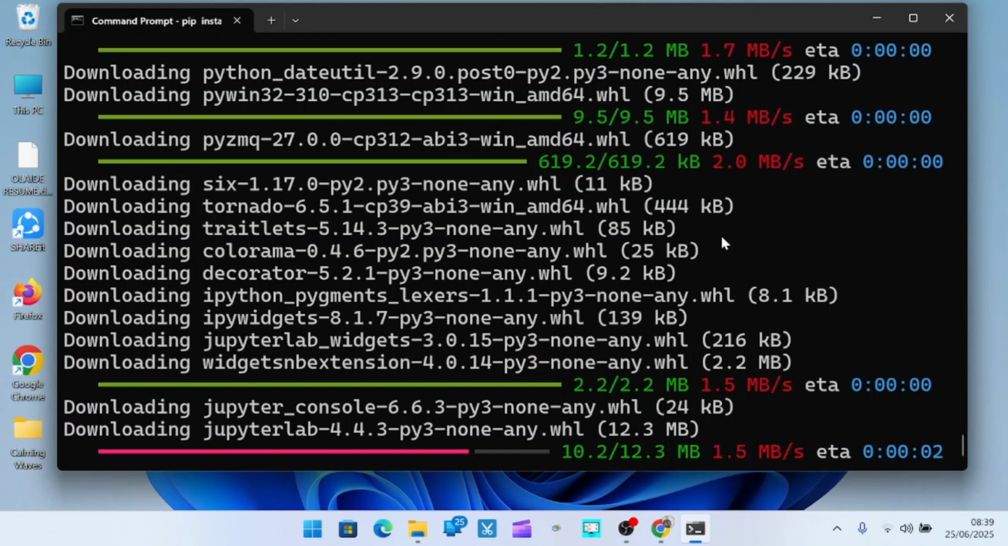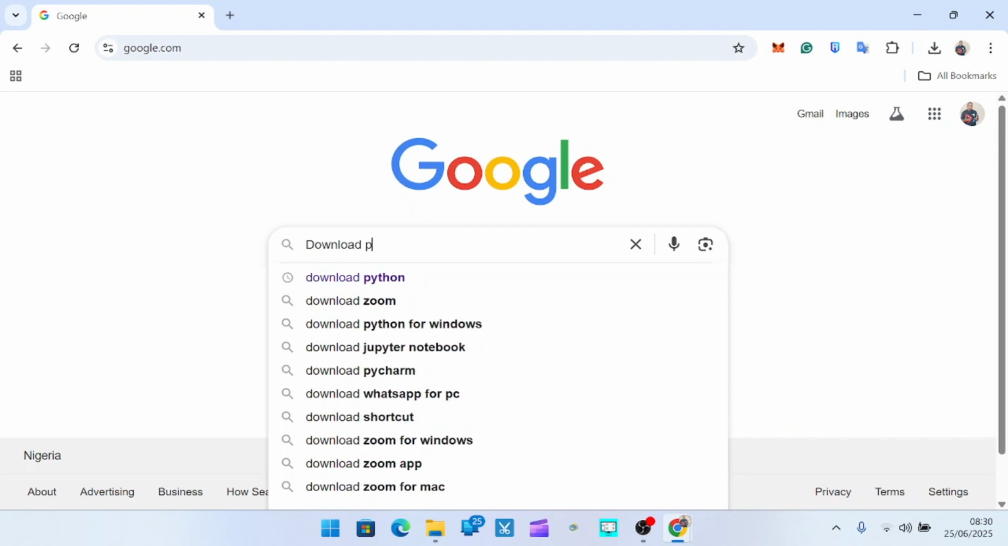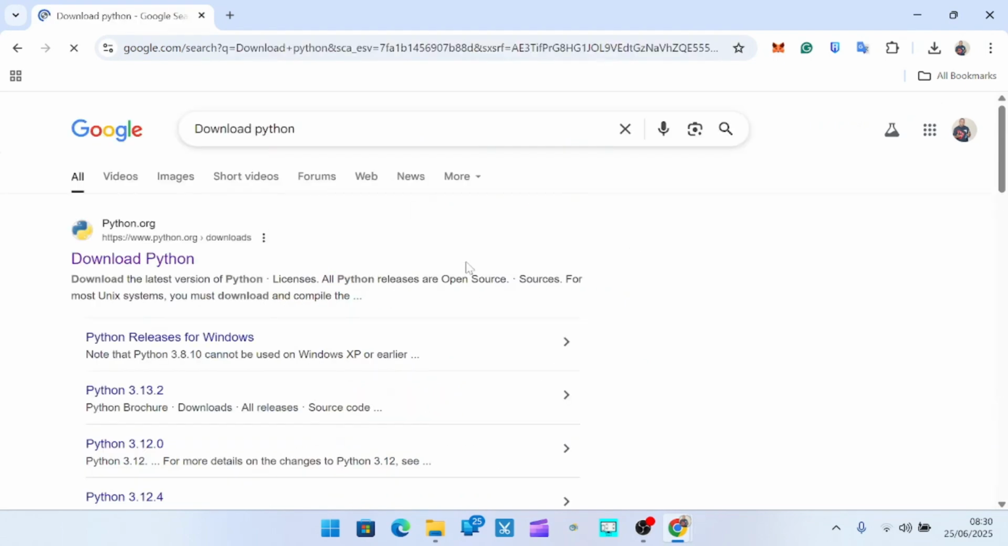Now the first thing to do is open a browser, then search for download Python. That's the first thing you want to download. You need to first install Python before you can install Jupyter Notebook on your PC. Then click on download Python.